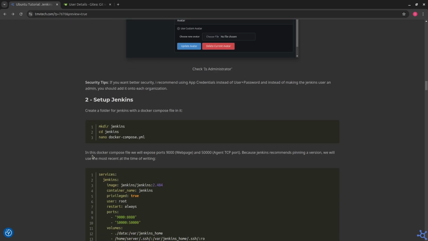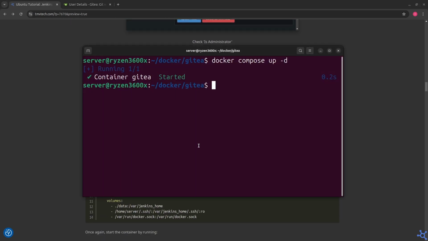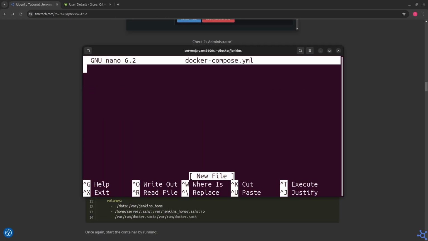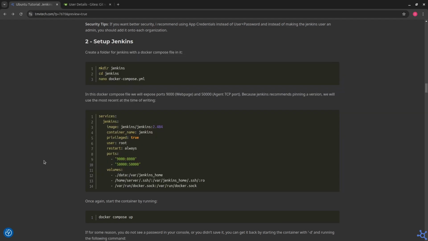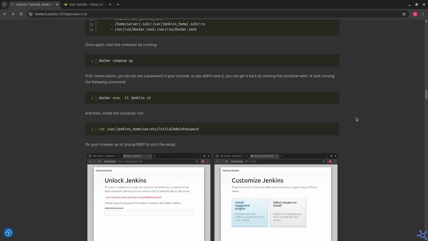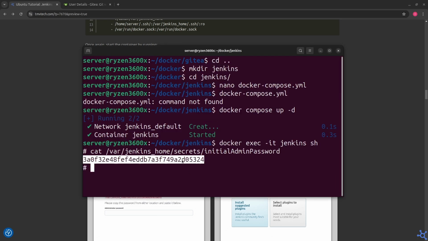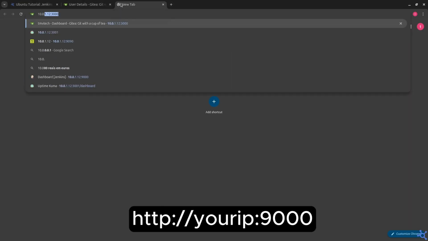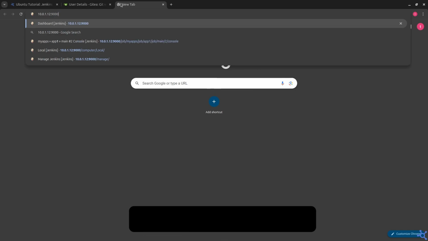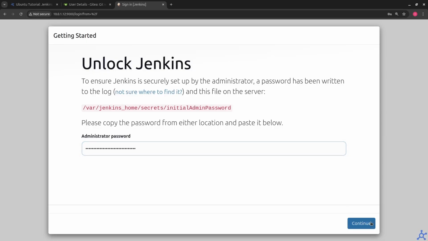And with that done, we can now start setting up Jenkins with its own folder and Docker Compose file. To get the password to set up Jenkins, we need to get into the container, and then we can cat the password file. On your browser, go to your IP:9000. Paste the password and click Continue.